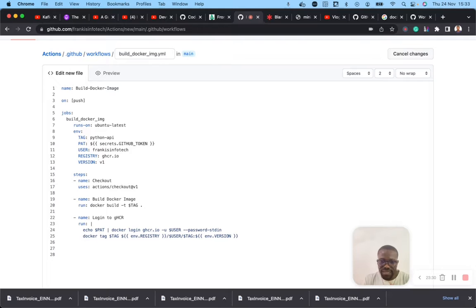What next on our table will be to push it. So docker push: after logging in, you tag it, and after tagging it, now do a docker push. I'm going to copy all of these, paste, and push this guy. This is fine. Now we've logged in, we've tagged it, and we've pushed it.